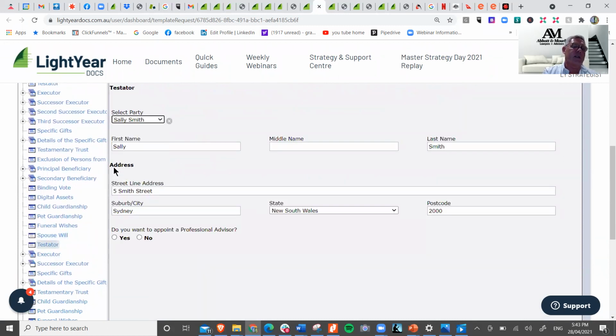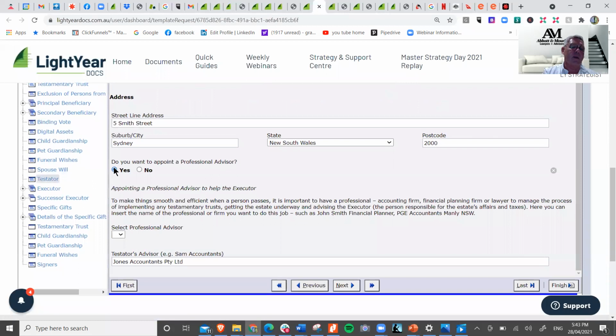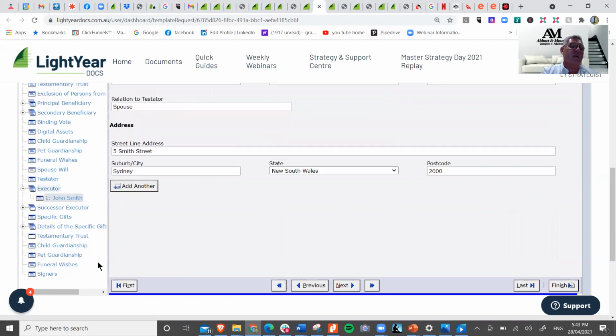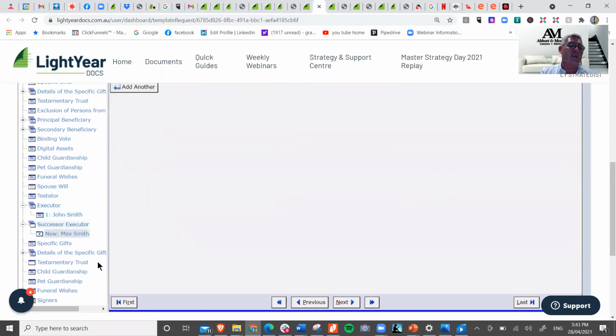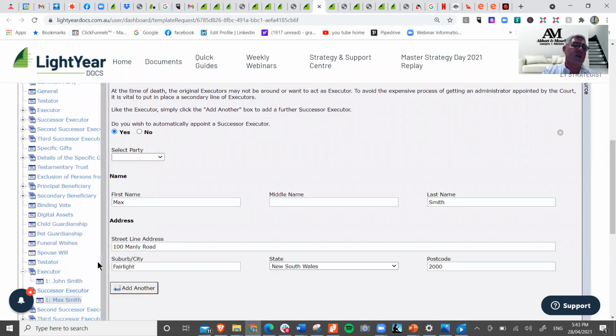It's going to be Sally Smith. Do you want to appoint a professional advisor? Yes. So you can see it actually takes up Jones' account, so it should be Williams Financial Pty Limited, which was there before. Executor is obviously John Smith. Successor executor, do you want to do that? Yes.